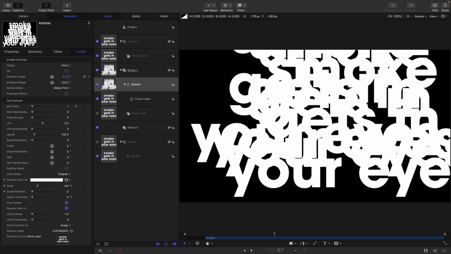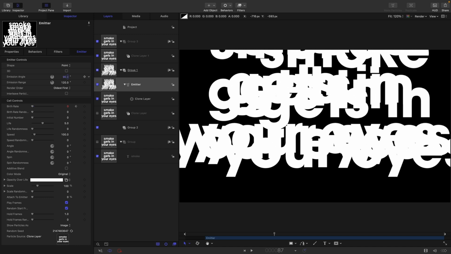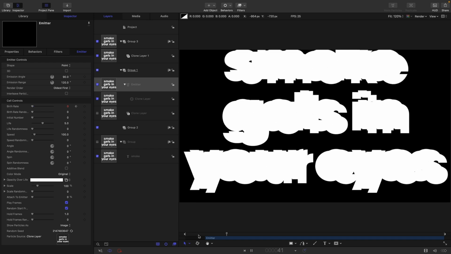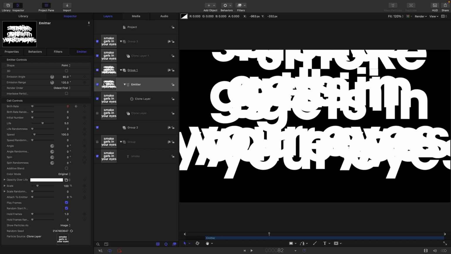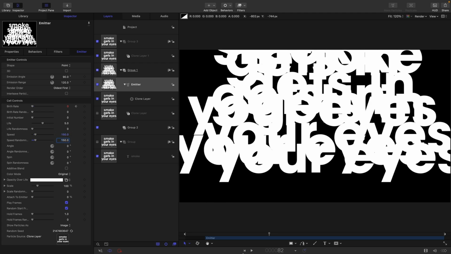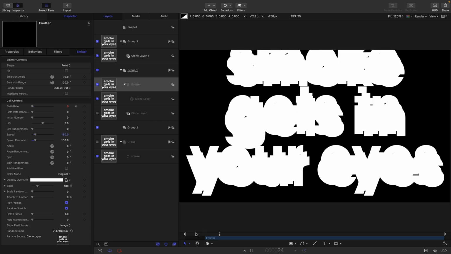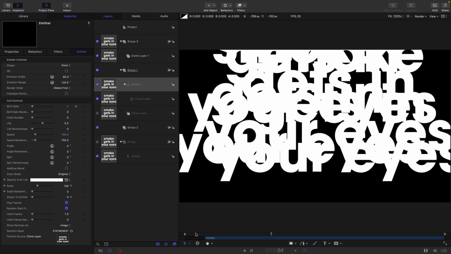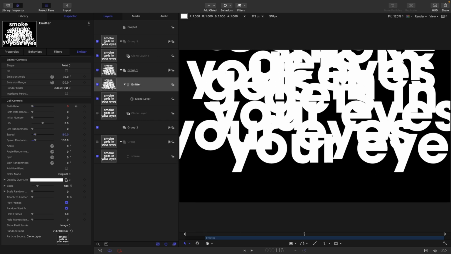So we need to adjust that, and I think it is positive 90. Yeah, so now we're going upwards like that. So that's a bit better. Okay, let's set up the speed and the speed randomness. Let's go for 150 for both of those, like this. And you can see how that's sort of starting to dissipate.